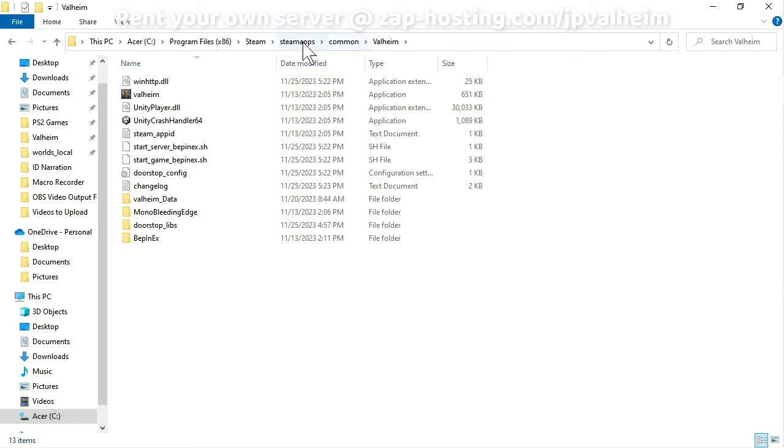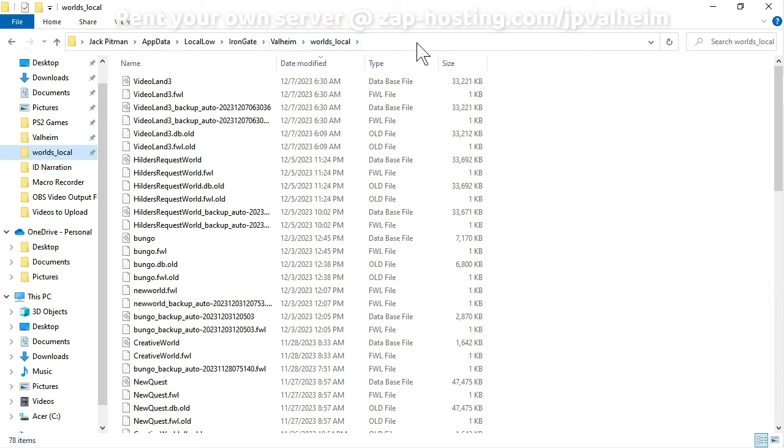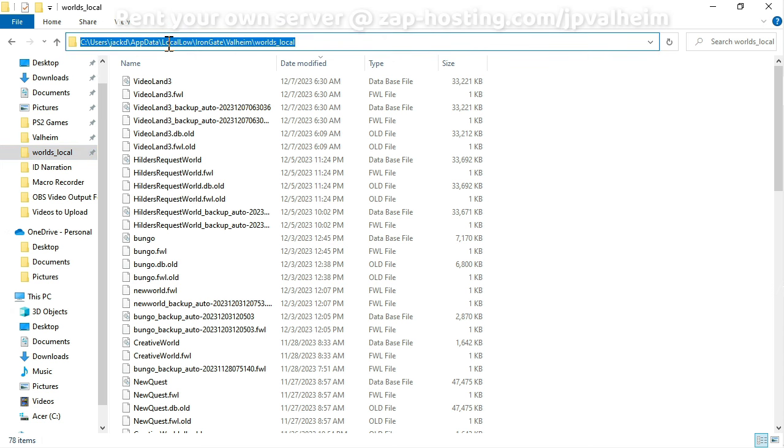We can see that there will be a Valheim folder in the Steam Apps folder under Common. But the thing is, this is only the game installation and mod data. This isn't where your characters or your worlds get saved. In fact, that information is all in a hidden folder called Local Low. This is usually found in AppData. So you can go to AppData, LocalLow, Iron Gate, Valheim, and then you'll find the Valheim Worlds folder here.